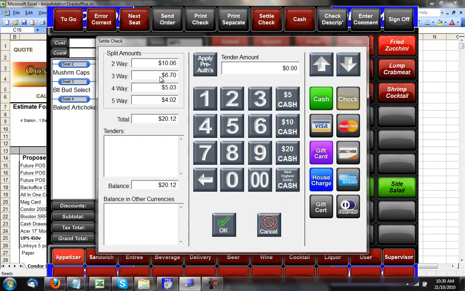The split amount at the top here, this is just a quick easy way for the server to see what it would be split 3 ways, because you have a lot of people saying, oh, we're just going to split it between the 3 of us, so she doesn't have to get her cash or calculator out at all. We can do multiple tenders here as well, so if they had $5 cash, you can see it comes up on the tenders. We can do $15 Visa, and maybe the rest just on check.